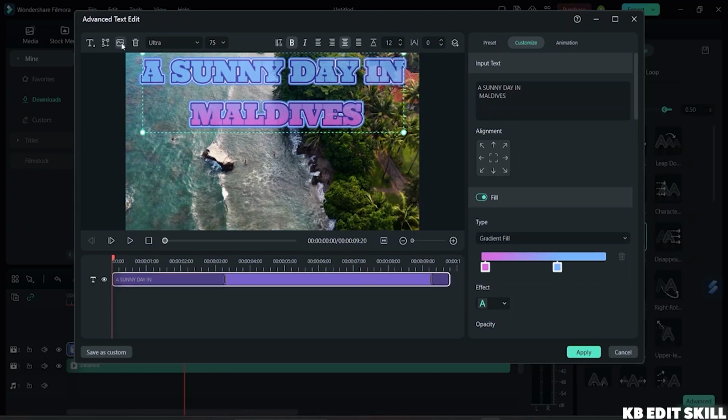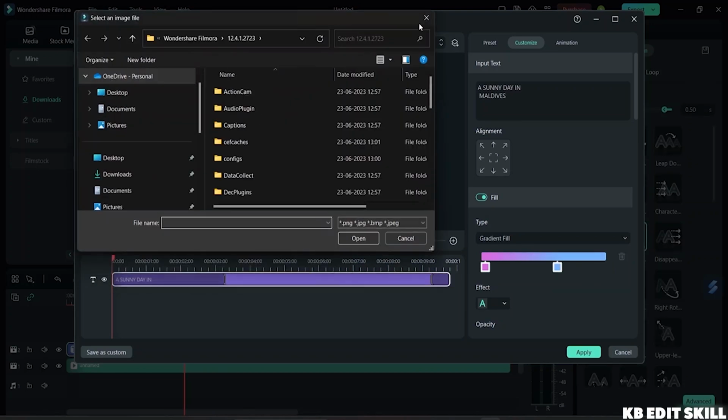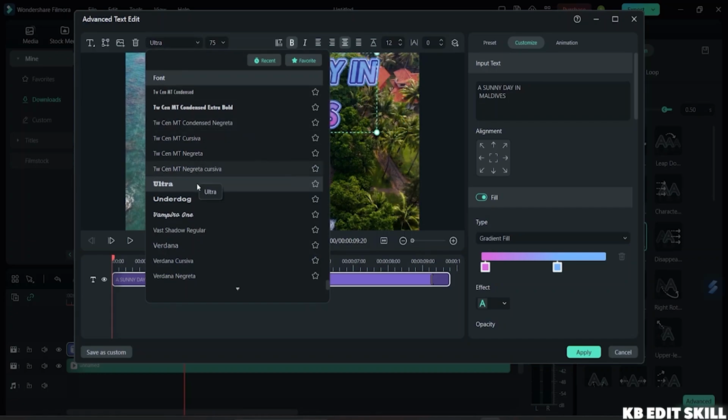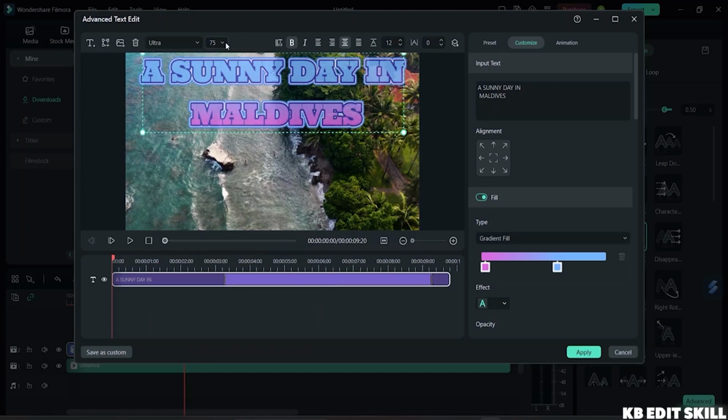If I want to add any kind of image, it will take me to my laptop or my computer. If you want to delete anything, here we do have the font style again, and after that the font size I have here. Here also I have what I want, the vertical or horizontal, the bold, if I want to put it in italics. Here the alignment zone is there, the line spaces, and the letter spacing is also here.